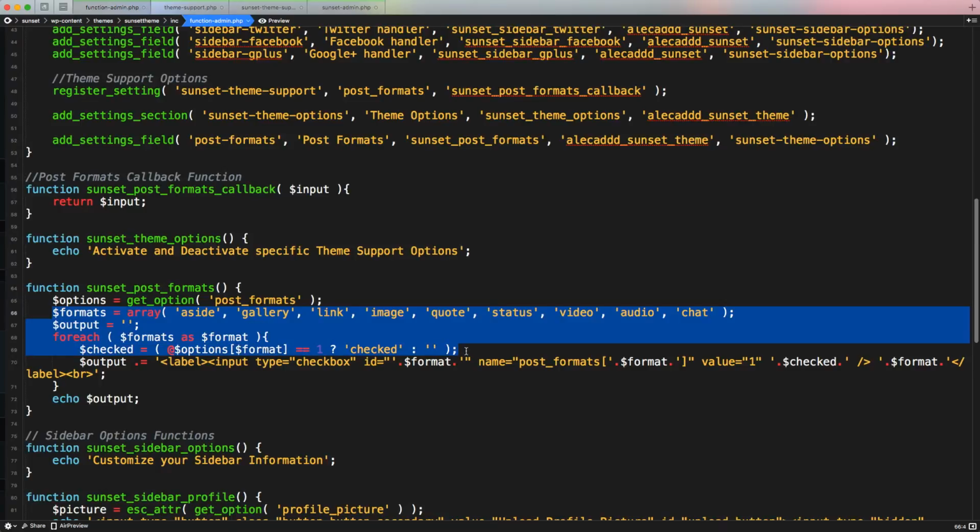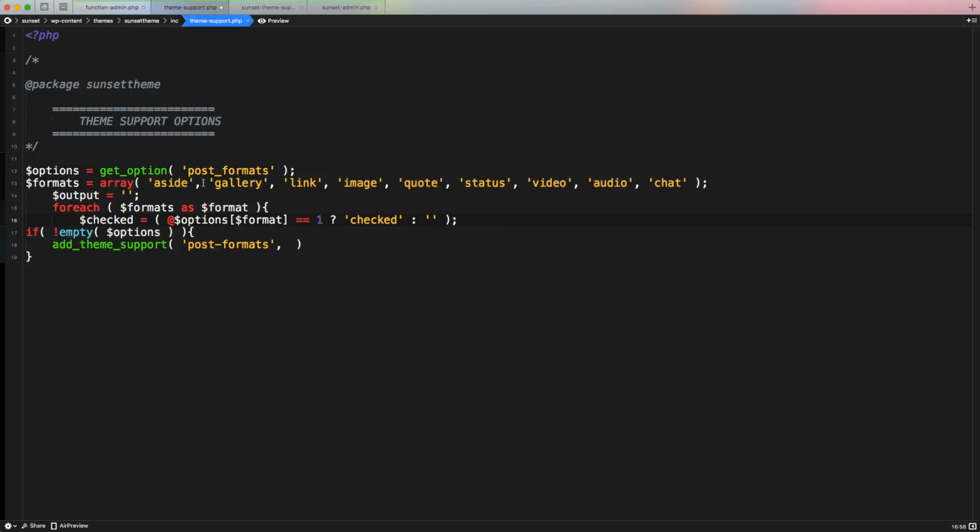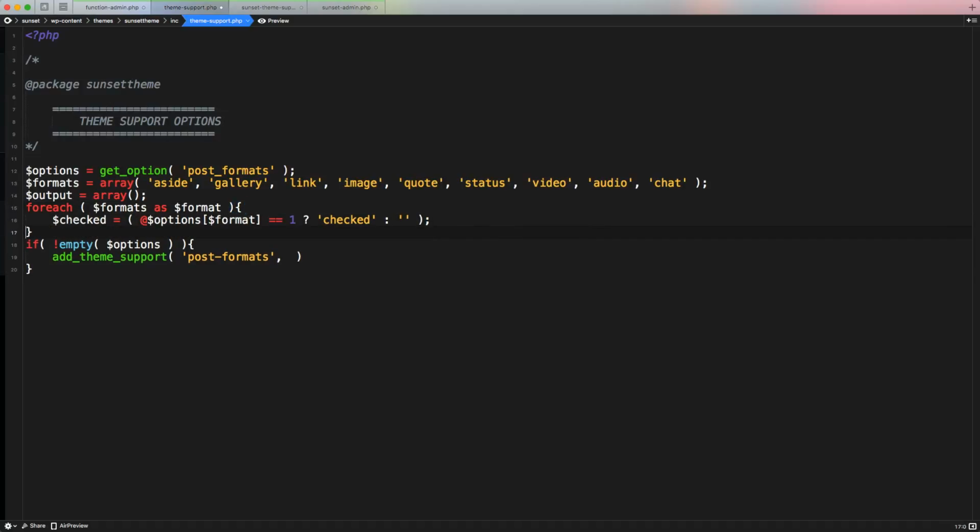So let's do exactly the same as this. Boom. Let's copy here. So we have the formats array that has everything inside here. We have the output that I'm going to use to create an empty array where I'm going to populate this array with all the information that I want. And then I have the foreach. Let's close the foreach here.